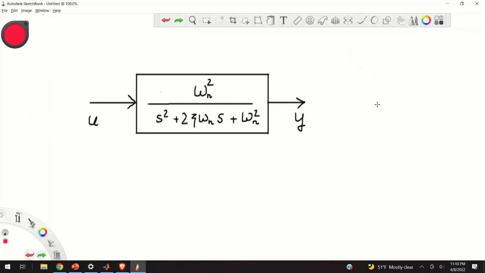First, we explain the system identification problem. What you can see over here is a transfer function model of a second-order linear time-invariant dynamical system. This is a transfer function. Omega n and zeta, these two parameters, are parameters that characterize the system dynamics. Omega n is a natural frequency and zeta is damping ratio.